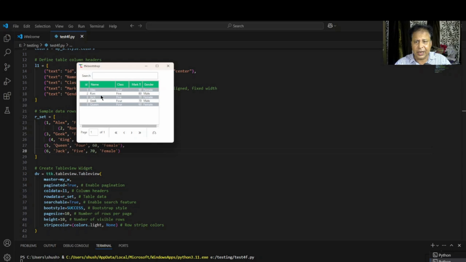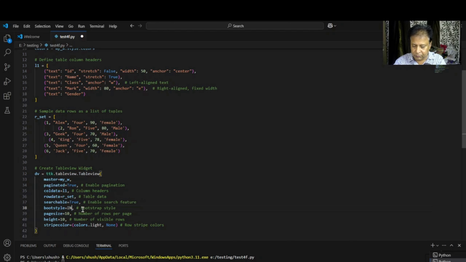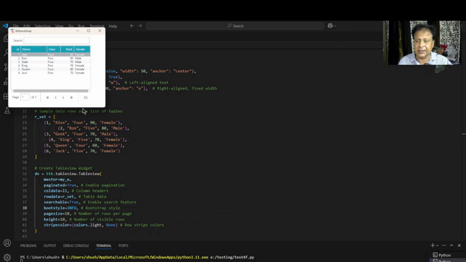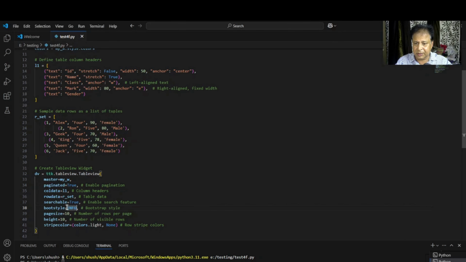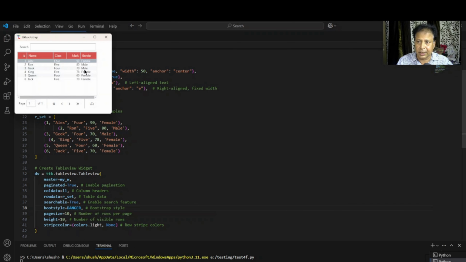Strip color is the alternate coloring you are seeing, which we manage here. Now the boot style, which is success; let's change it. I'm closing this. Let us change success to info. There are info, primary, secondary, danger, dark, light. These are the different styles available, around 8 I think. You can see the color has changed to info. Now let me go to danger. Yes, danger is supported. Let us see how danger looks. Yes, this is danger.